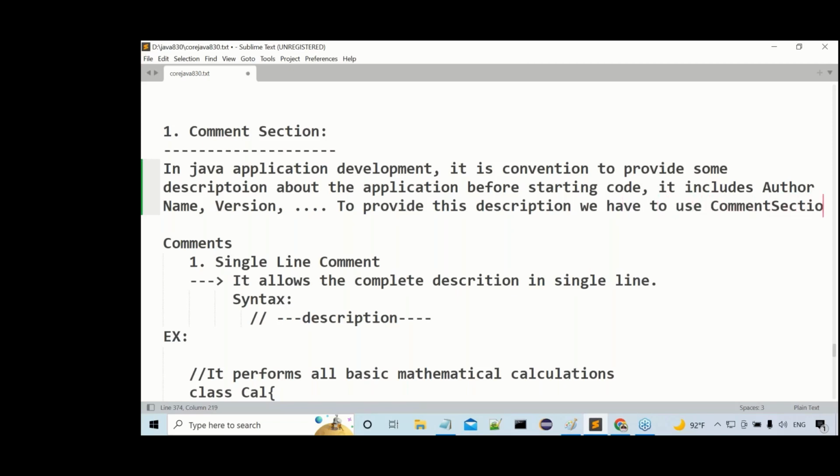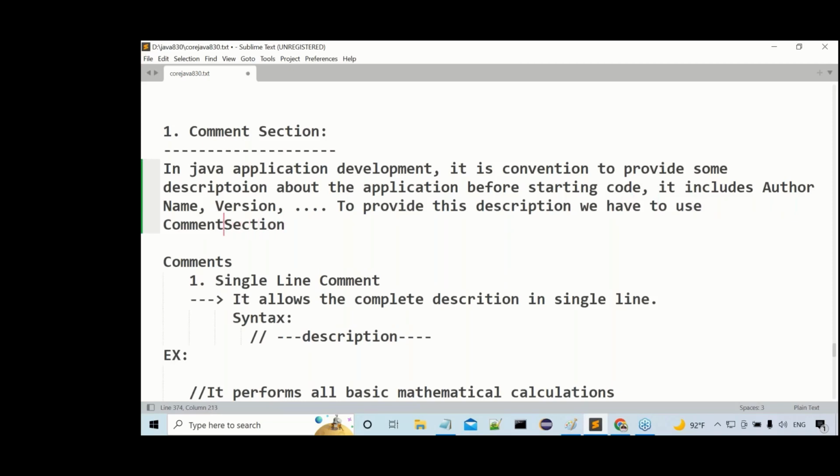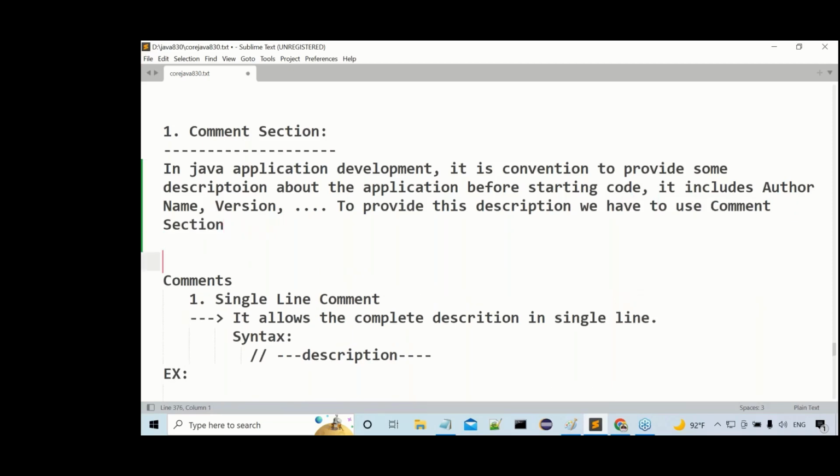Am I right or not? We have to use the comment section. That's the purpose of the comment section. Then inside this comment section, how many types of comments are we able to use? Three types of comments. What are the three types? Single line comment, multi-line comment, documentation comment. That we already understood clearly.